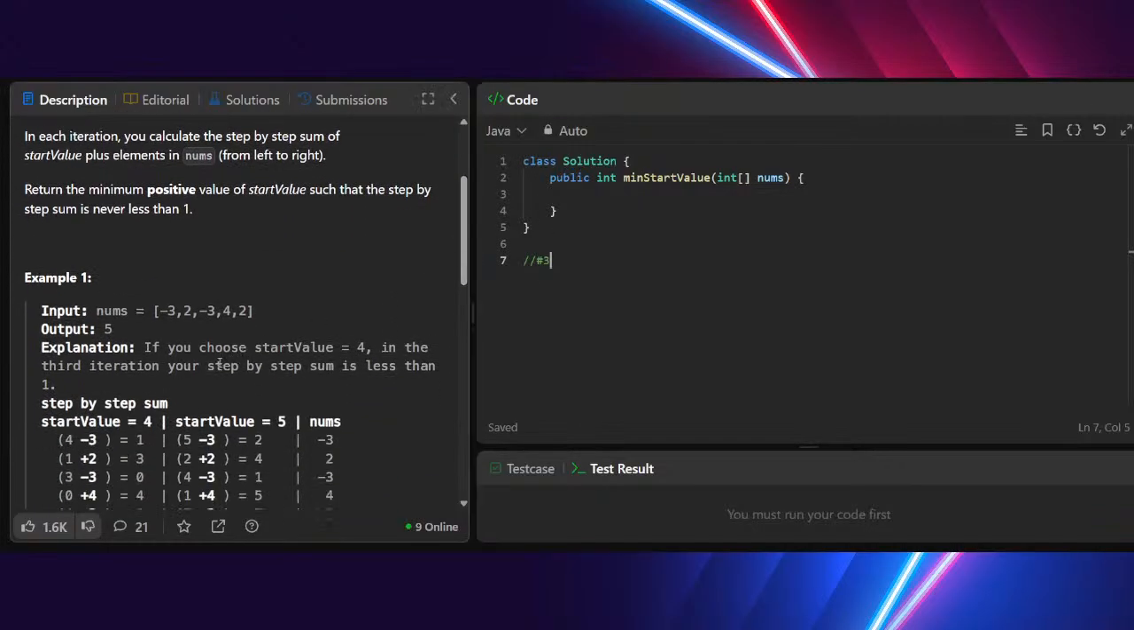Let's understand. So if you choose the start value as 4, in the third iteration, okay, why when I say 4, is 4 some random value?